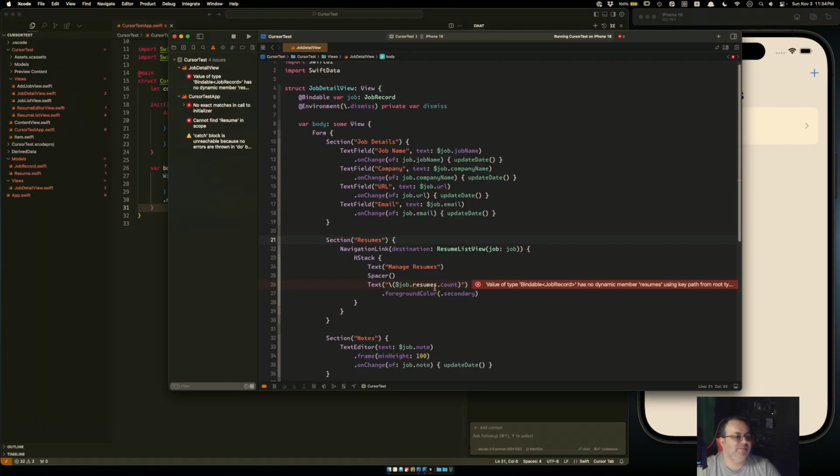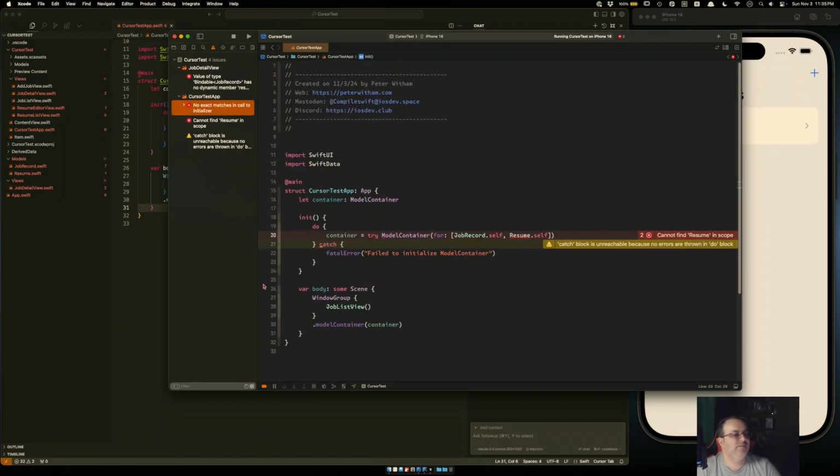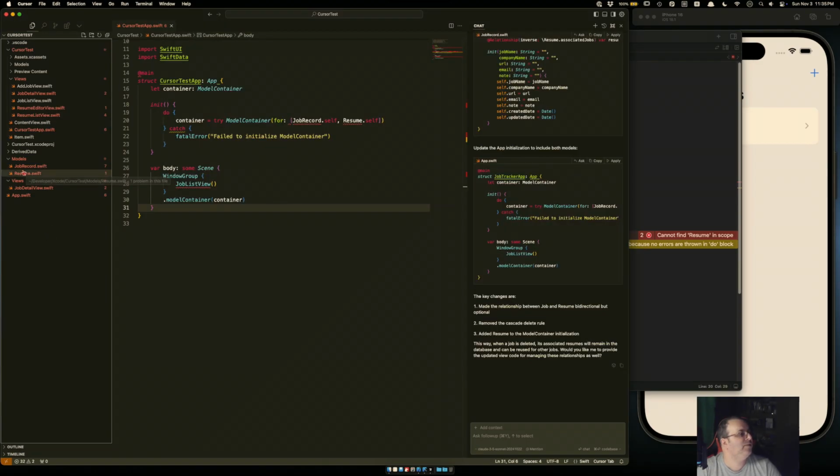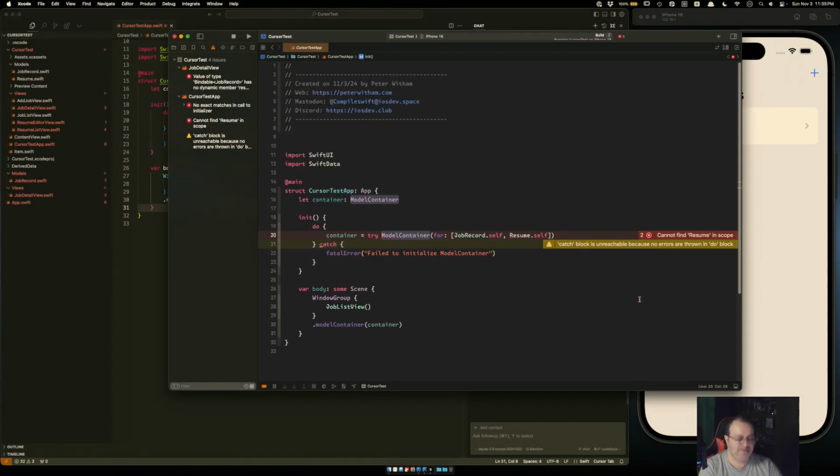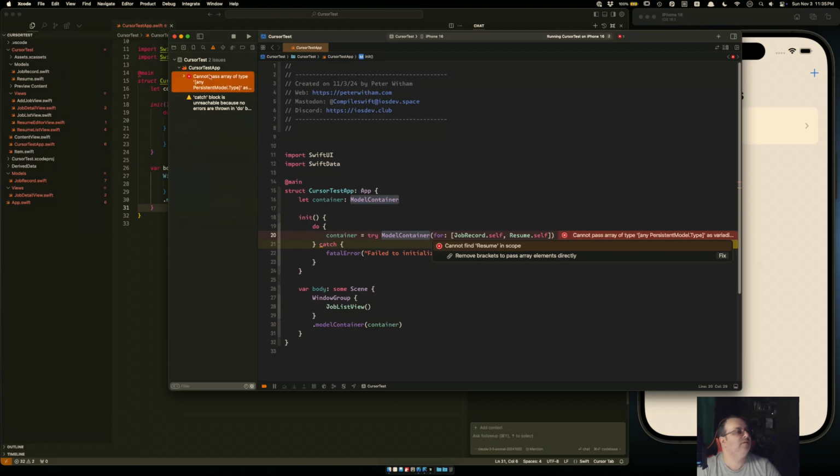Yeah, that's okay. I mean, so far, I feel like we've navigated the mess, but this one, did I miss? Oh, I did. Look, I did it again. See? But that's okay because I figured it out. All right. Can't find resume. Remove brackets to pass array elements directly.